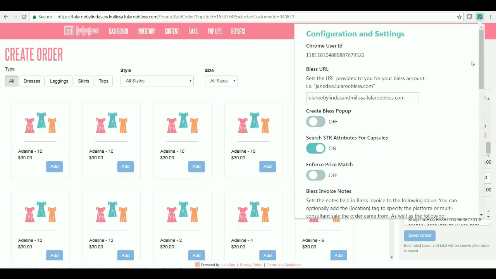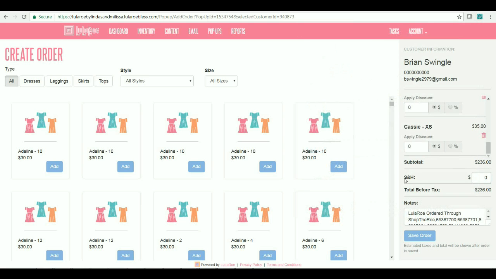So that's pretty much everything. Once you're done with this, you can go ahead and save the order, and it'll send that along to your customers.